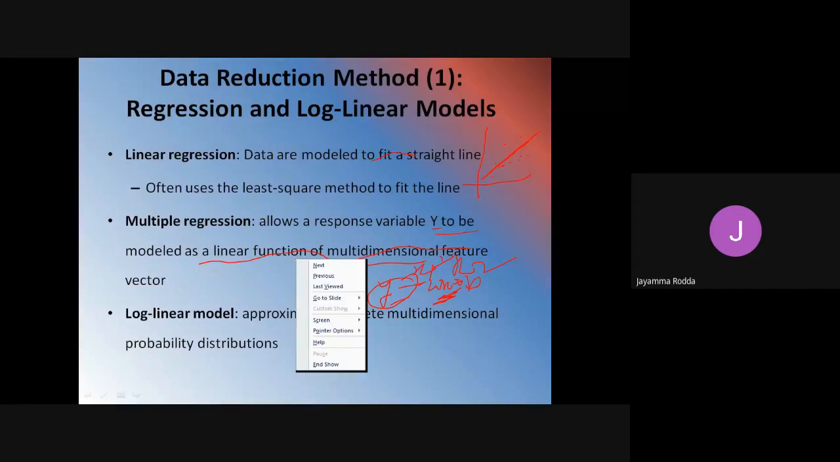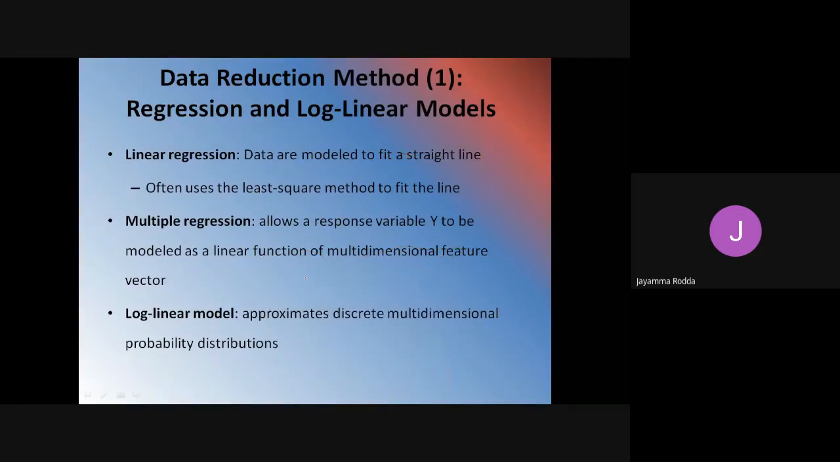Whereas the log linear model, what does it do? It approximates discrete multidimensional probability distributions, which means that we are given a set of tuples, and those tuples are given for n number of dimensions.